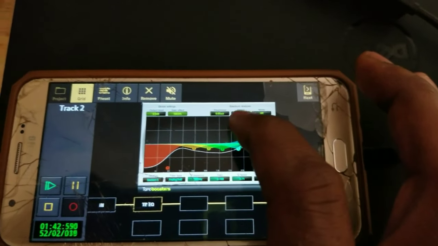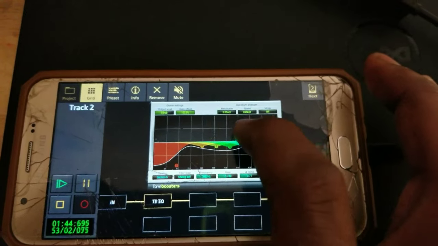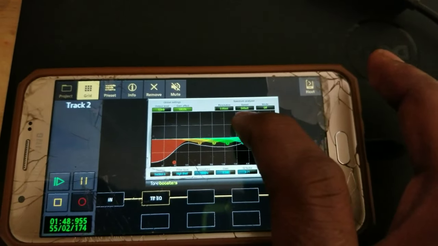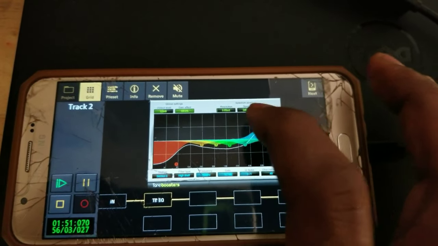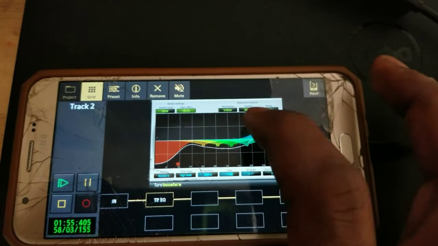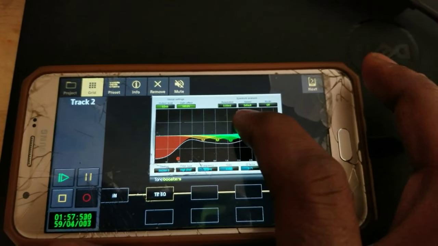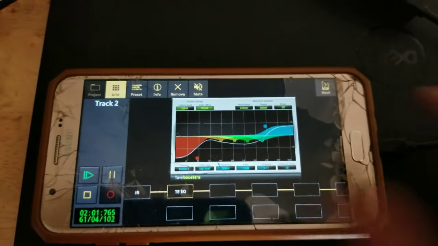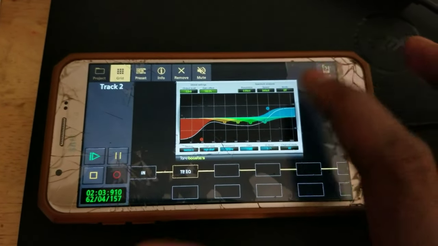The six is kind of like the highs. See, get that in like that real high and sharp. So what I do is, I like to bring it down right here. So you can just have a little bit in there, but not too much highs.